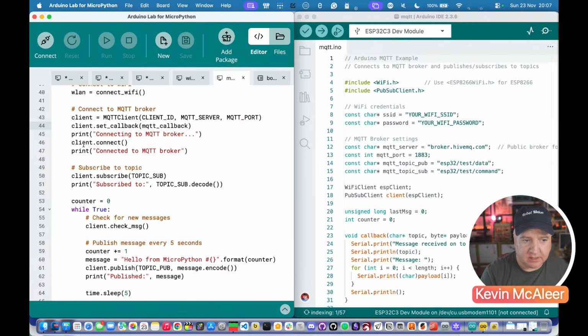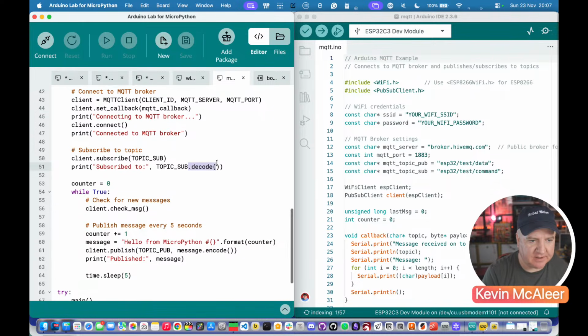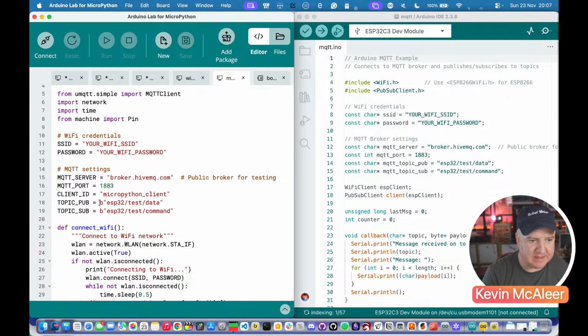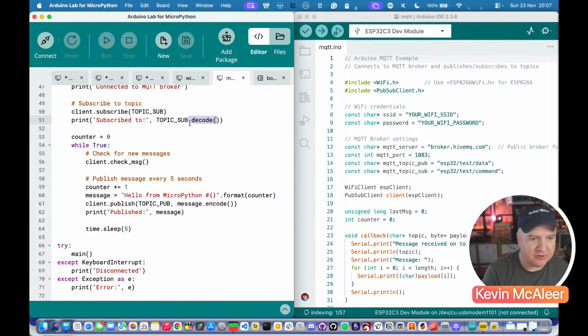We then client.connect, that'll connect to the broker, and we can say client.subscribe to the topic that we want to subscribe to, and then print out subscribed to topic_sub.decode. This decode is part of that byte encoding that we looked at at the very top, where we've got that b. So it's just an extra step to decode that into a nice string that we can look at. You can try it without that decode and see what happens.